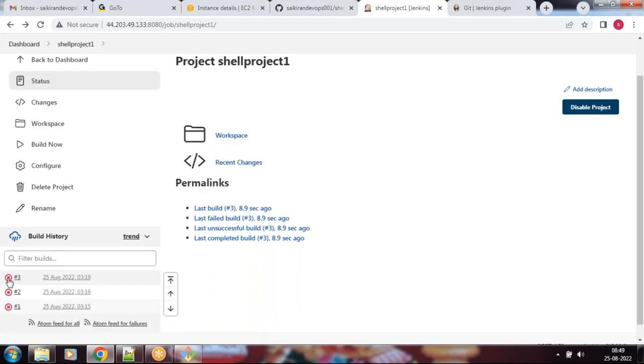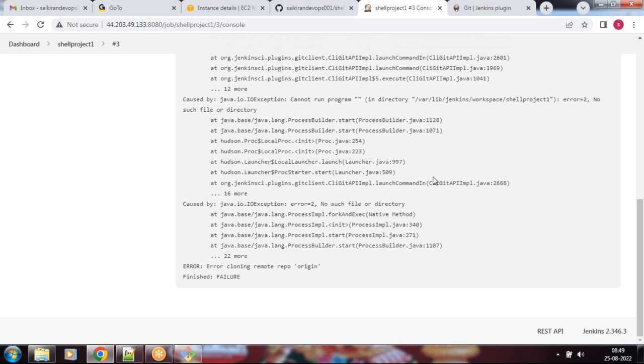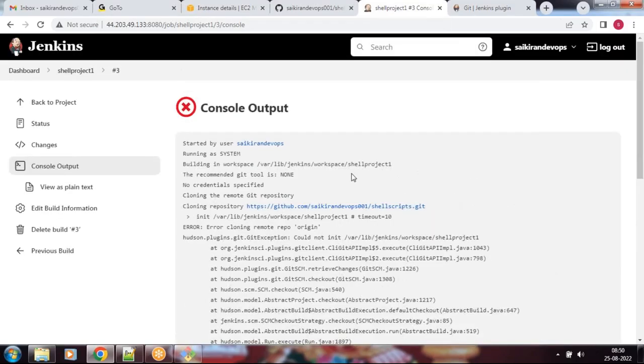One minute, please. Shell project 1 cannot run. Error cloning remote repo origin. So something is wrong with the remote repository.